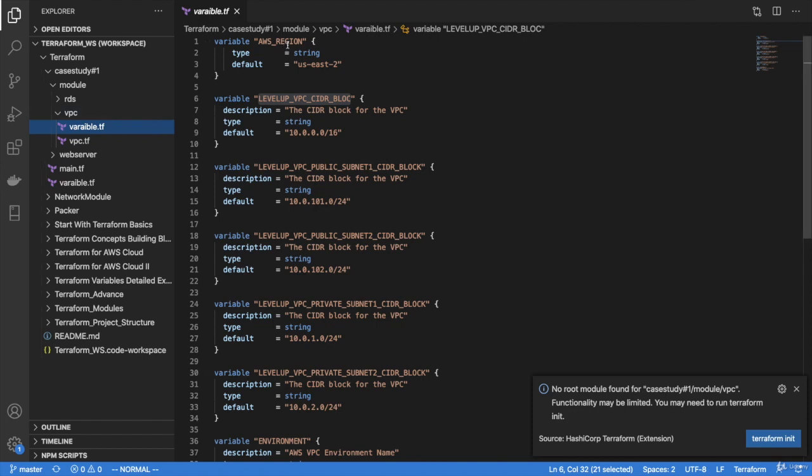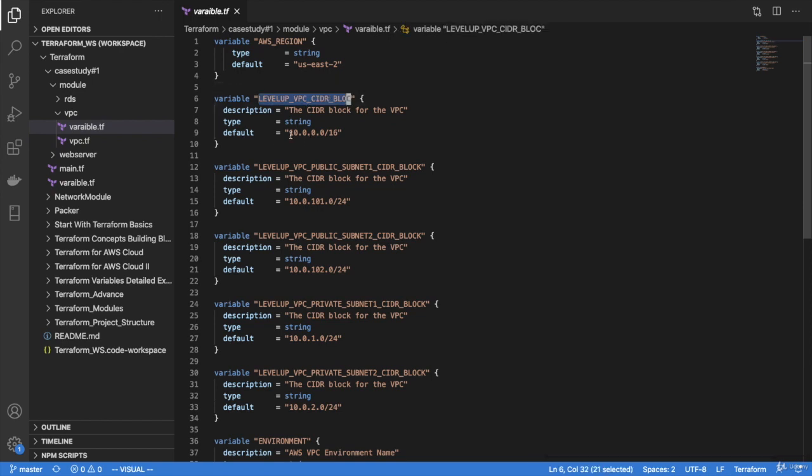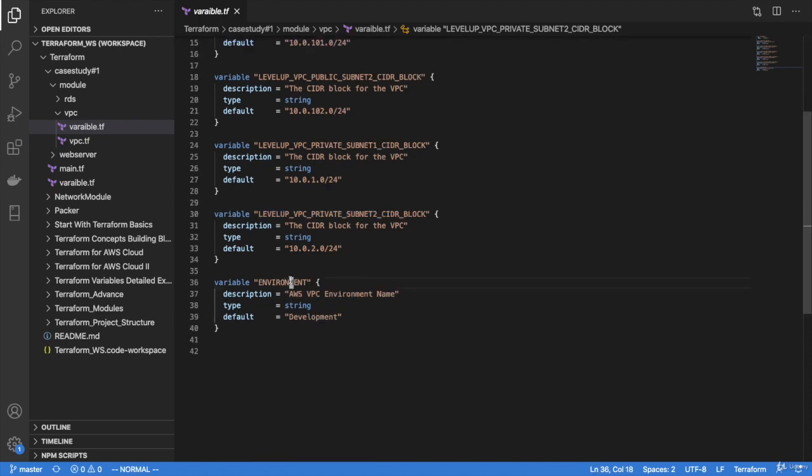So we are taking AWS region. We are also defining the default value for some variables. We are taking the CIDR block for the VPC. The default is 10.0.0.0/16. CIDR blocks for public subnet 1, public subnet 2, private subnet 1, private subnet 2 are 10.0.1.0, 10.0.2.0, and so on. Then we are taking the environment, and the default environment is development. So this is the first module which we are defining as a part of this lab.